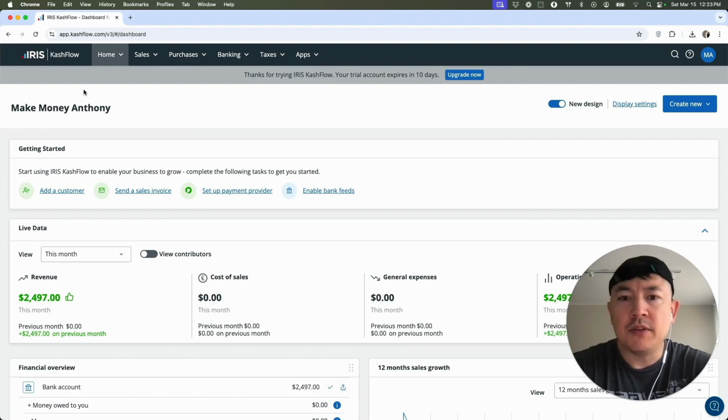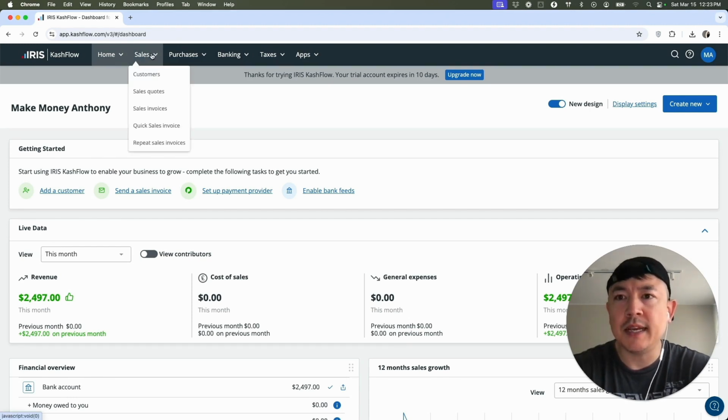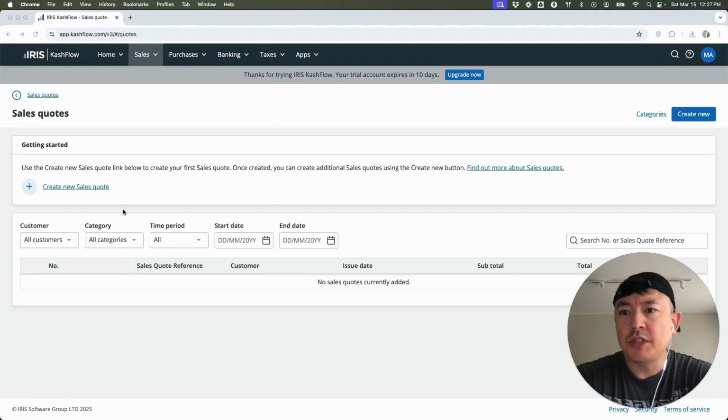But I've already logged into my Cashflow account and this is the home screen. Now here on the home screen, if you want to create a customer quote, you're going to click up here on Sales. Once you do that, you're going to see a drop down menu and you want to click here, Sales Quotes. Once you click on Sales Quotes, you're going to see all the quotes you might have created previously. However, in order to create a new sales quote, up here on the top right, click on Create New.